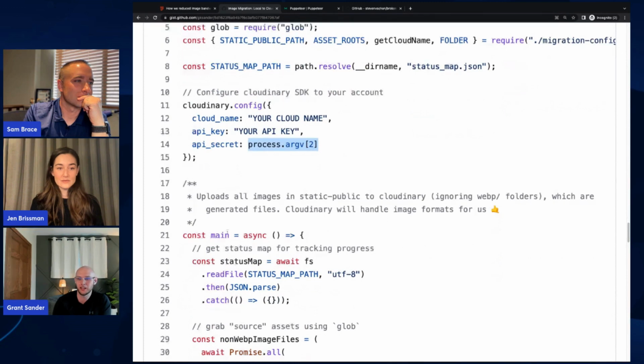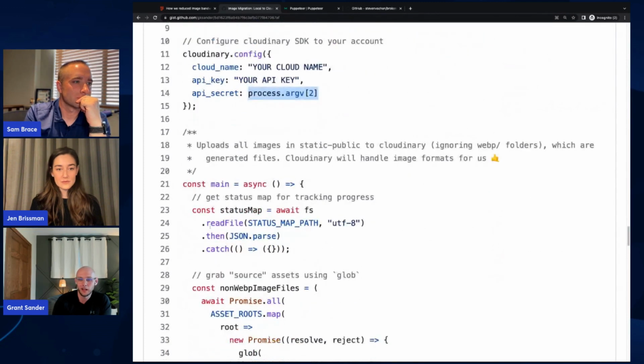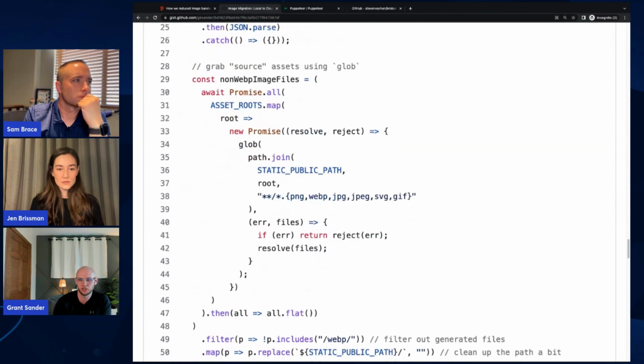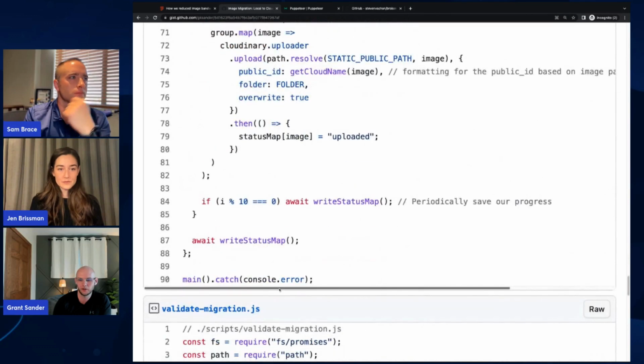That sets up the Cloudinary SDK. And then I just have this main function, which runs when I call the script. This is kind of the bulk of things, but this is just a JavaScript file. I'm going to scroll way down. At the bottom, I'm just running this main command. And so this is pretty common practice.